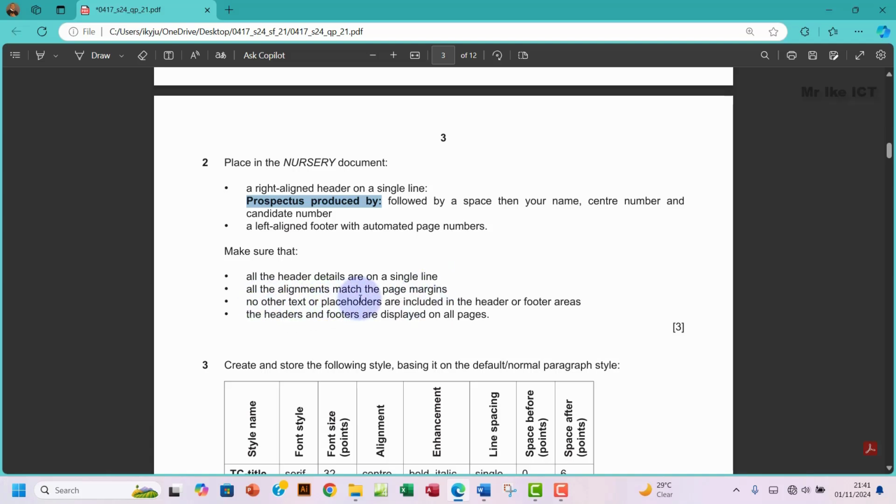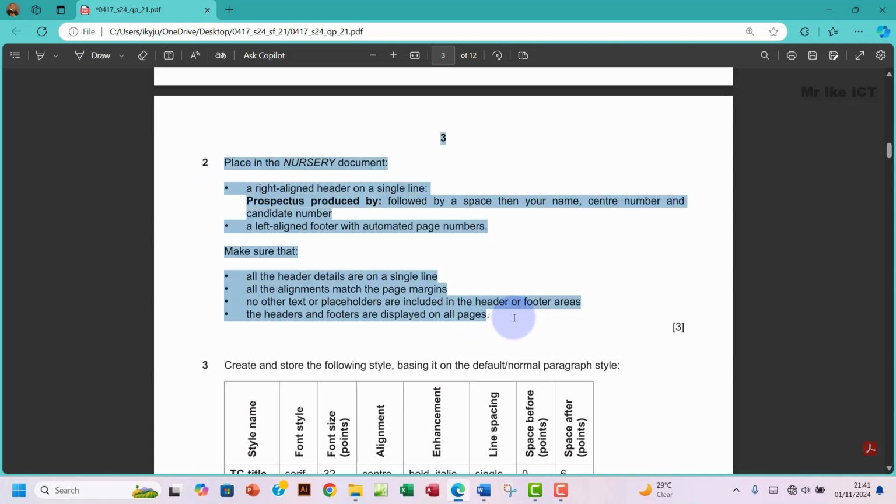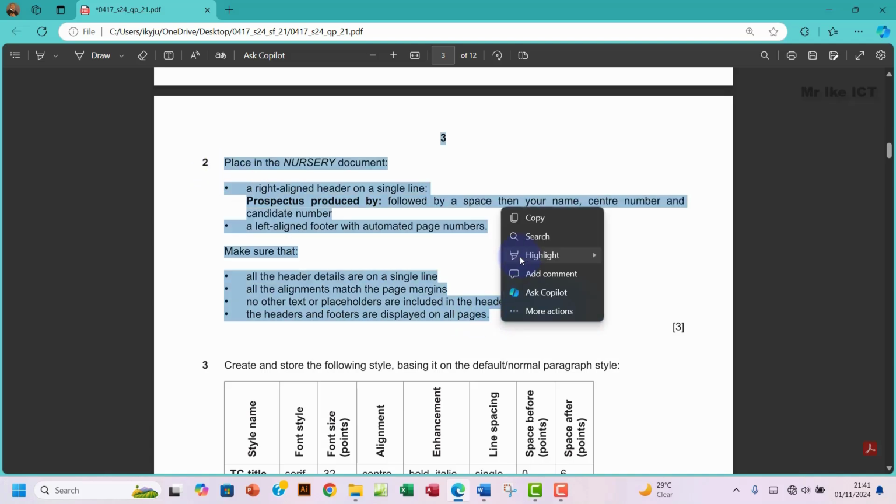All the alignments match the page margins. Yes, no other text or placeholders are included in the header or footer areas. The headers and footers are displayed on all pages. Yes, we made sure everything was done perfectly, so that will be that.